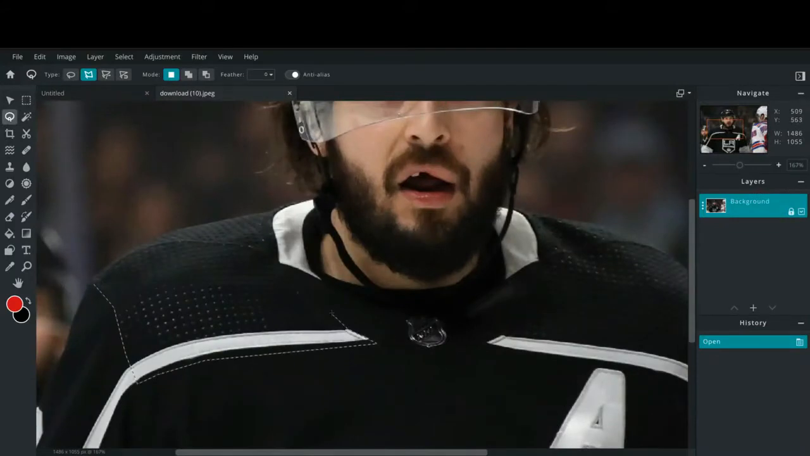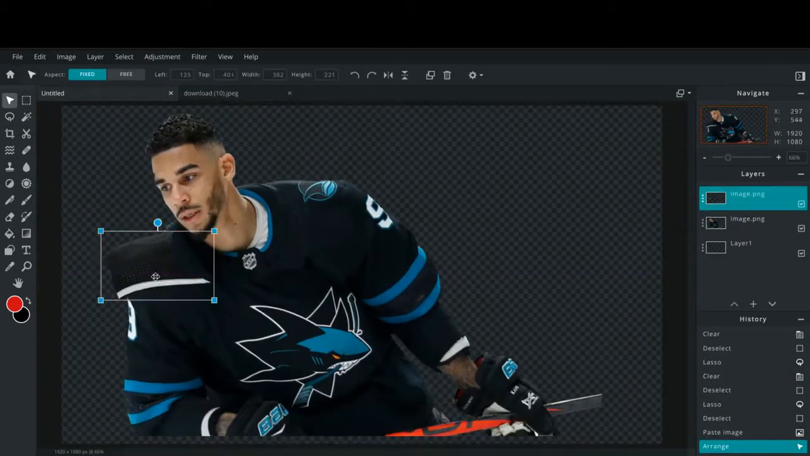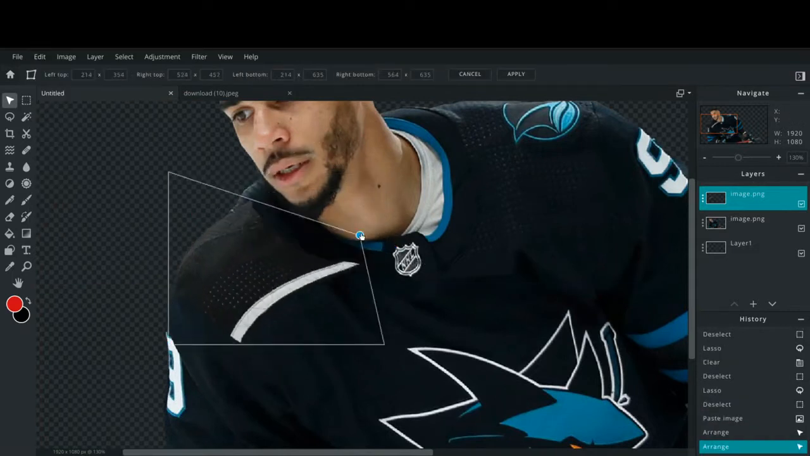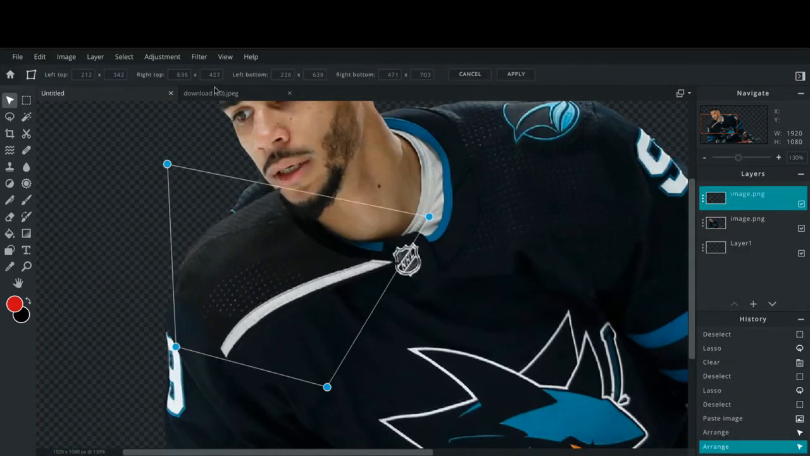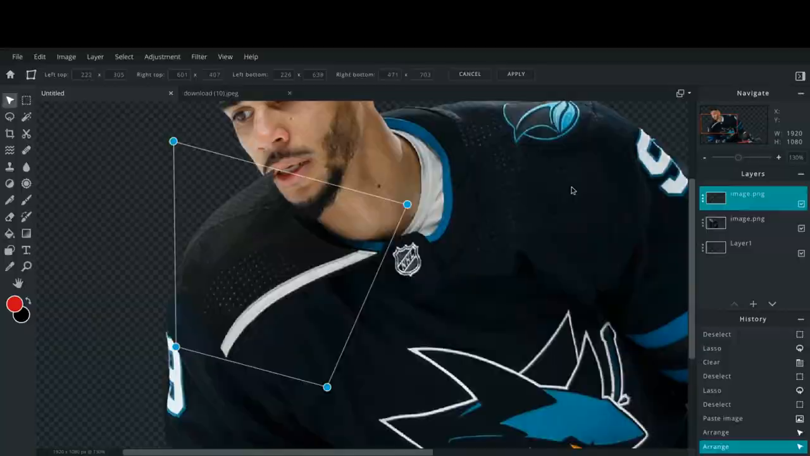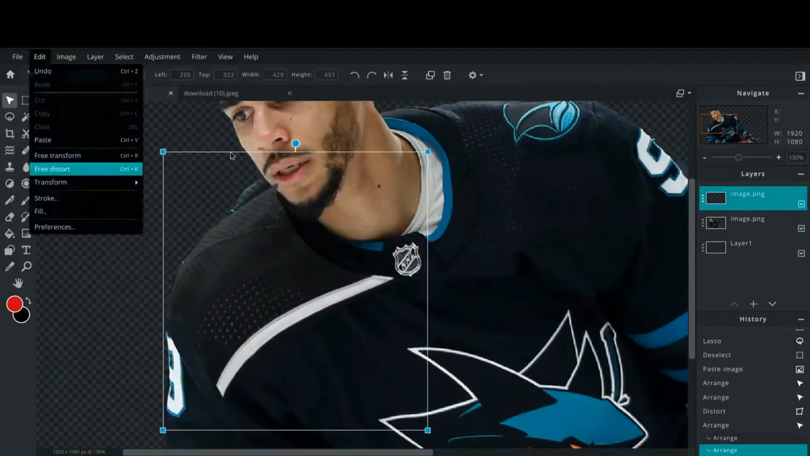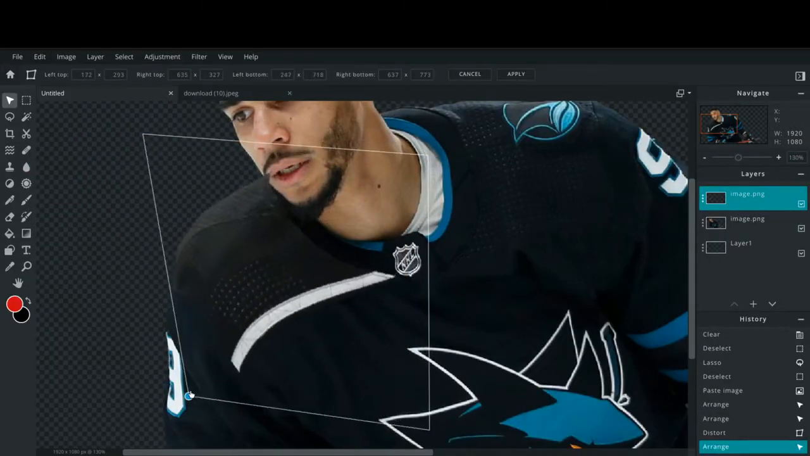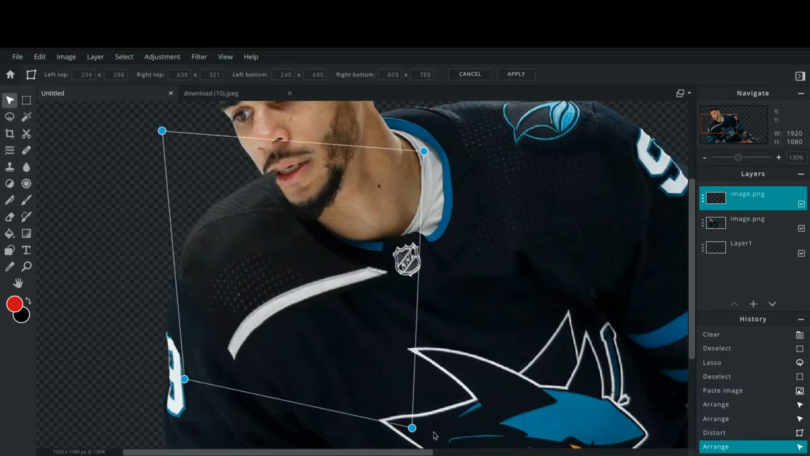And I find this one. So what I do is I cut out the shoulder, I try to figure out where the collar is, and eventually I figure it out, and I just put the shoulder on him. And then I use the Edit Free Distort tool under the edit bar, and that will just allow me to move it freely.